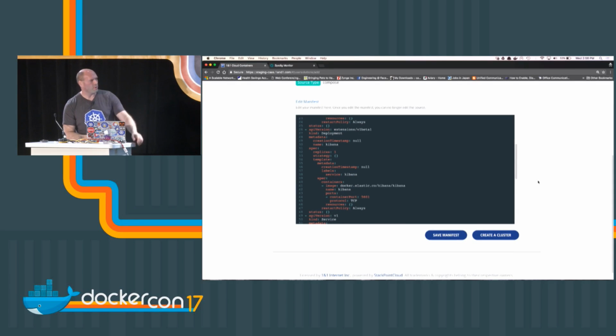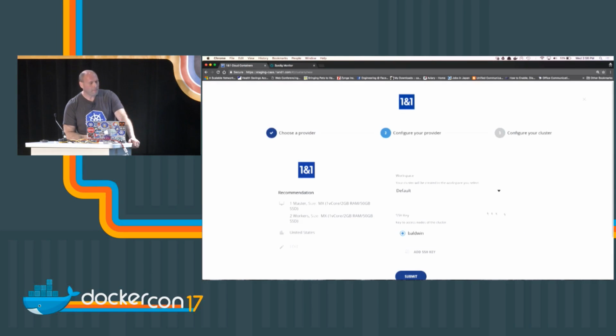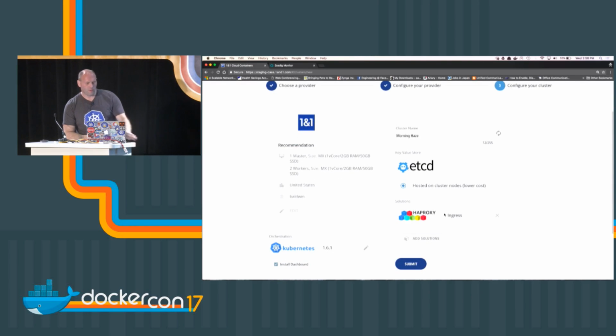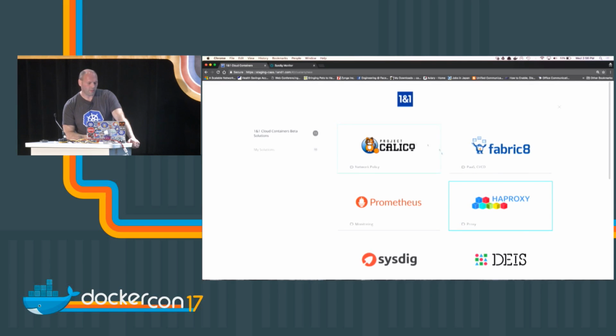Now, if this was a brand new app and you're going to push it into a brand new cluster, you can say create a cluster, and then you go through the flow. So I'm going to choose site 1. etcd runs in a highly available setup. It's actually using the etcd operator. So that's HA, multi-master, multi-AZ. Multi-master's there as well. Multi-AZ is not there at the moment. As you can see, HA proxy gets dropped in. But I want to go ahead and add my own solution.